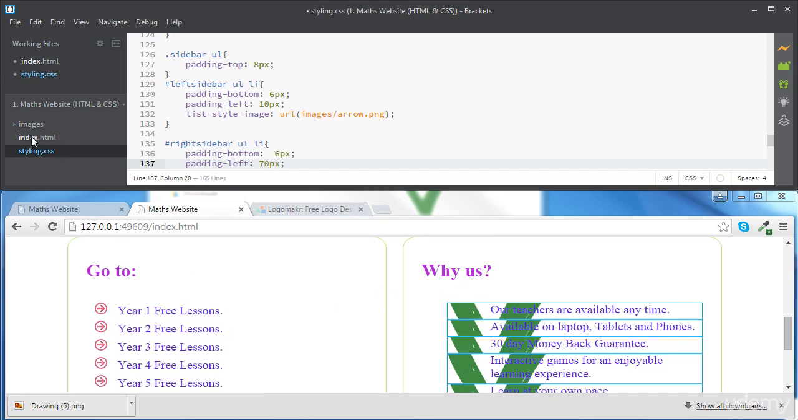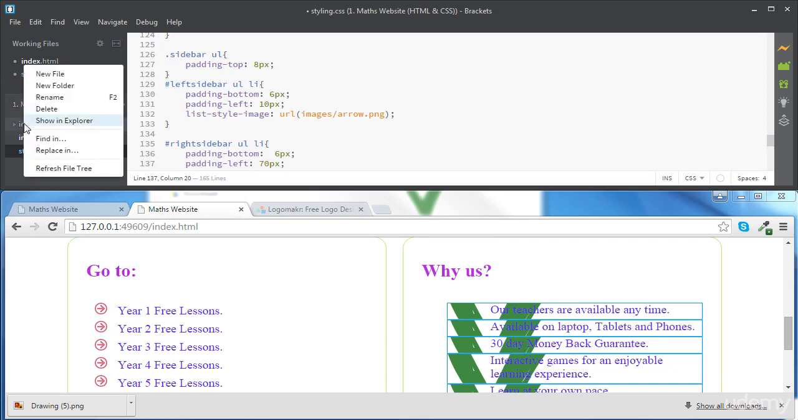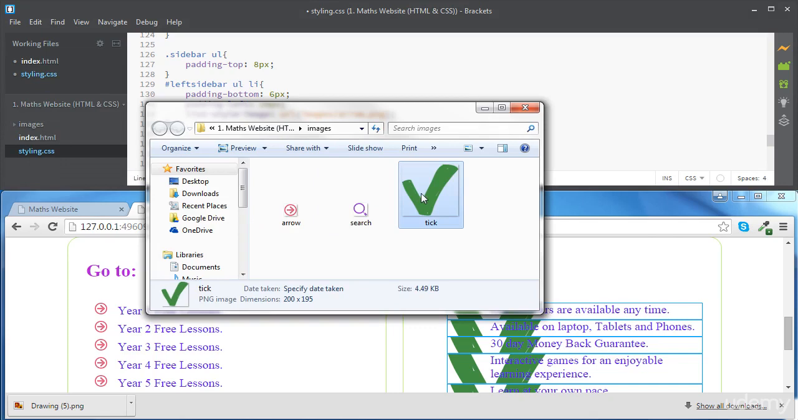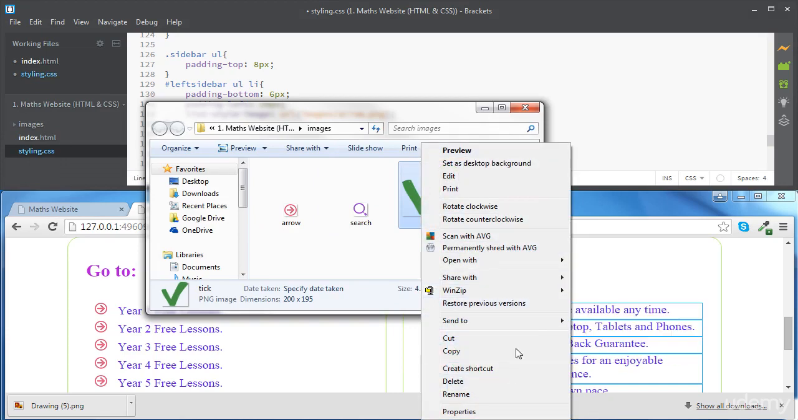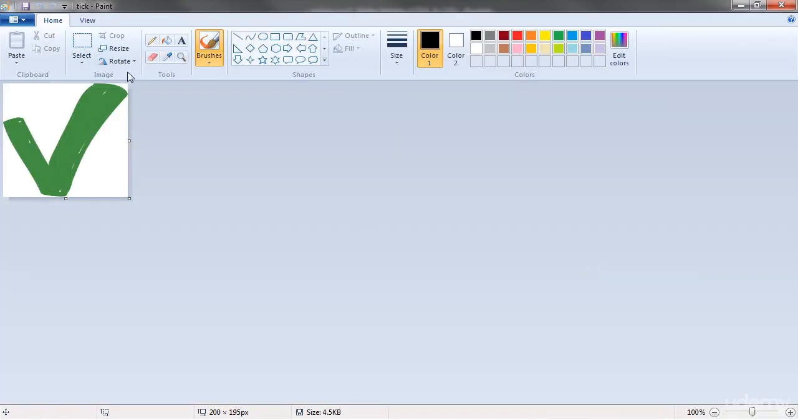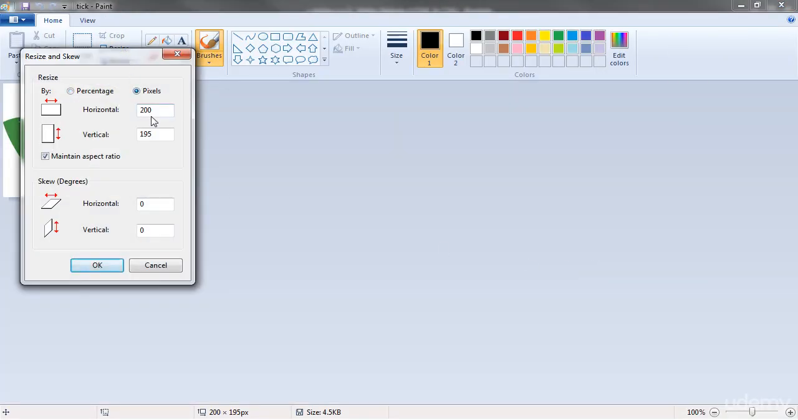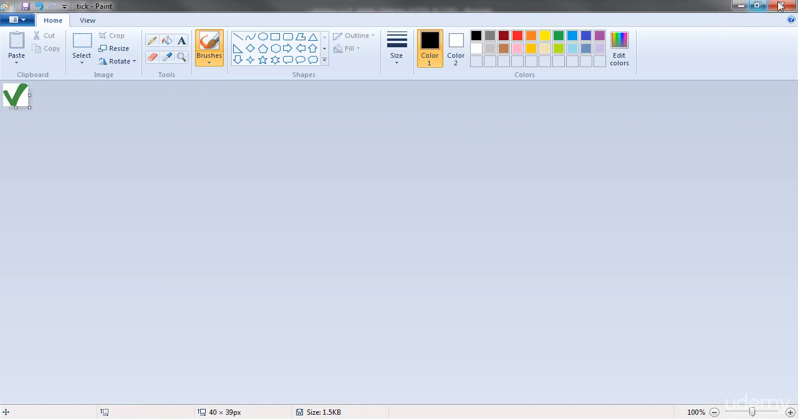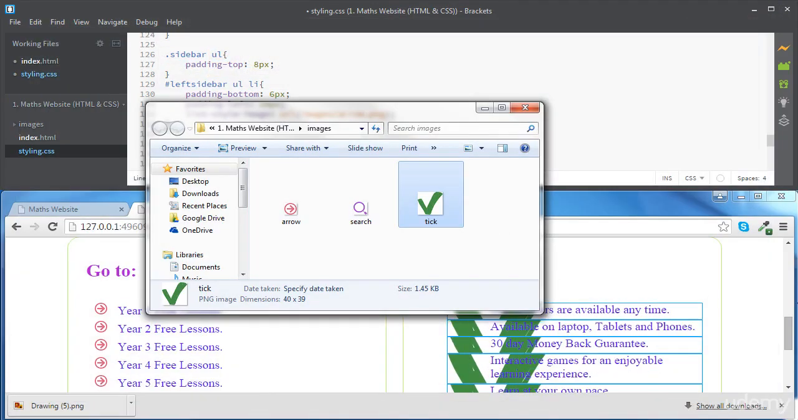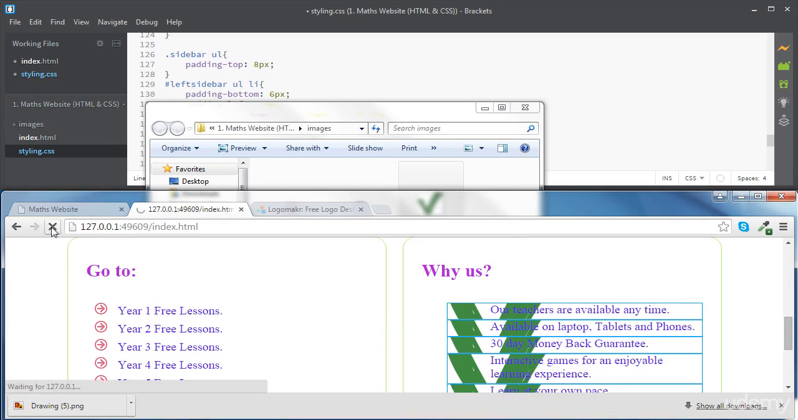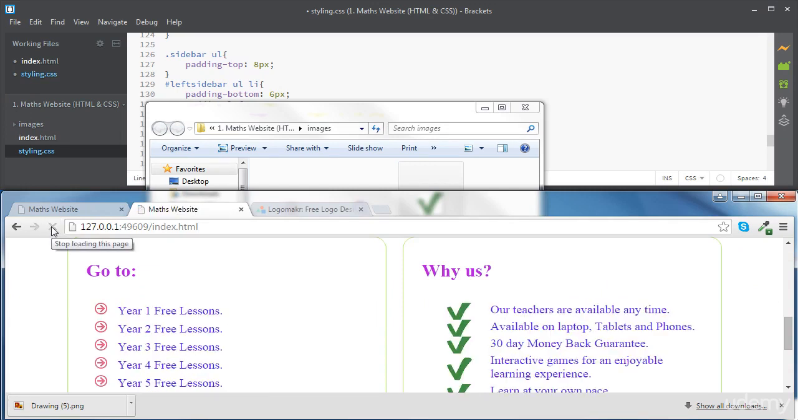Okay, so let's go inside the Explorer. Okay, let's open using Paint, and let's resize our picture. So I'm going to go for something like 40 pixels by 39. Let's save and close this. And if we refresh our page, now the image is smaller. Okay.